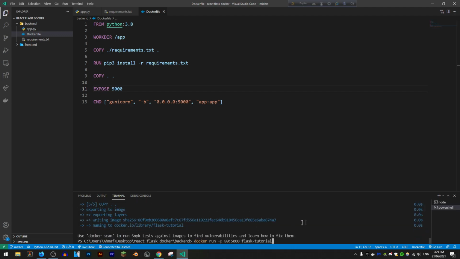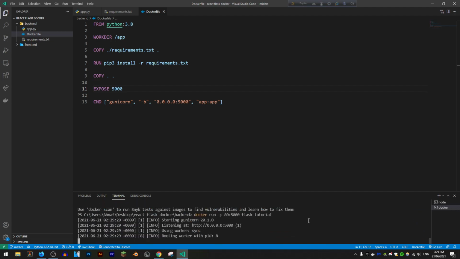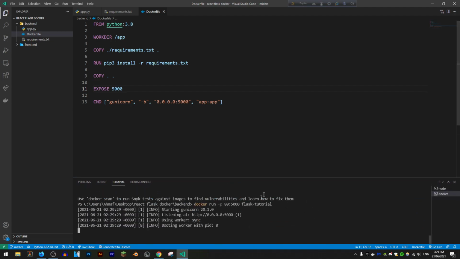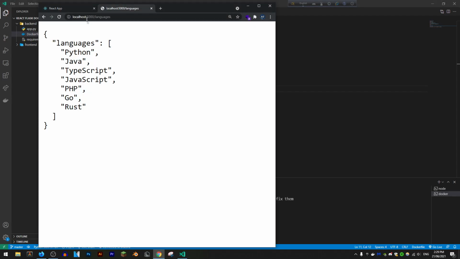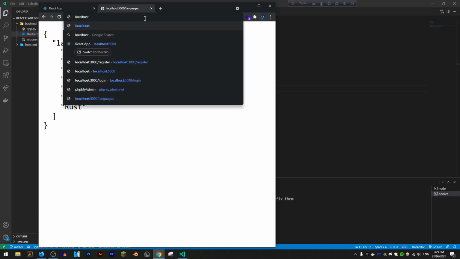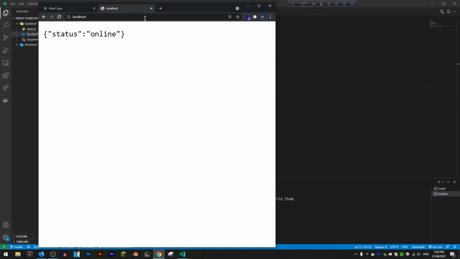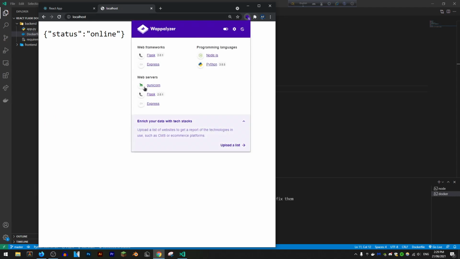Was that the name of our container? Yes, that was the name of our container. And now you see it shows that Unicorn has started. So if you go to Google Chrome or your browser, and right now it's on port 5000, but if I go just on localhost, you see it shows status online. And if I check my Wobblizer, it shows that the server is Unicorn.